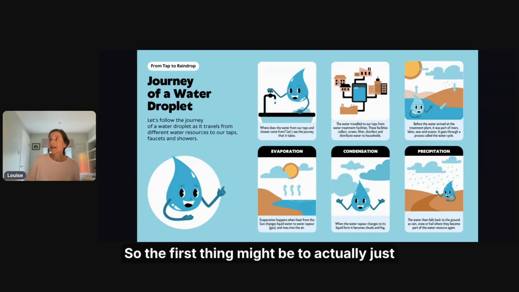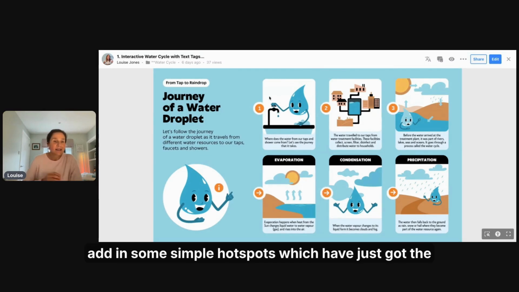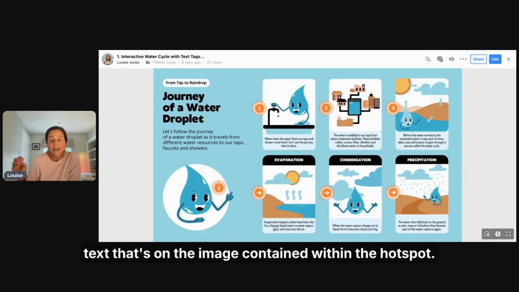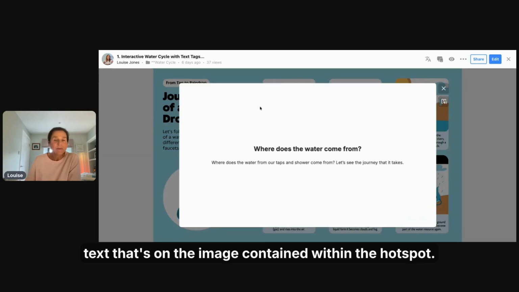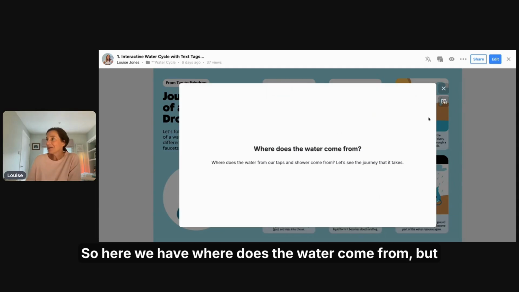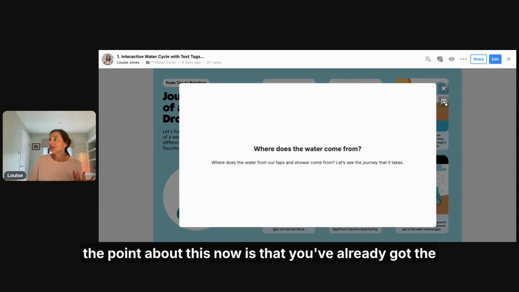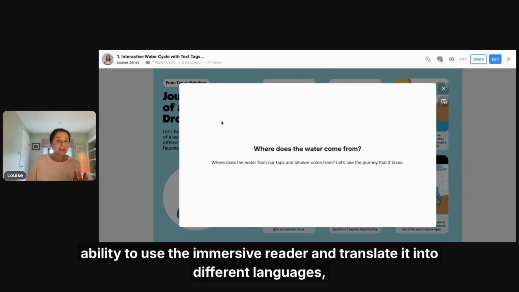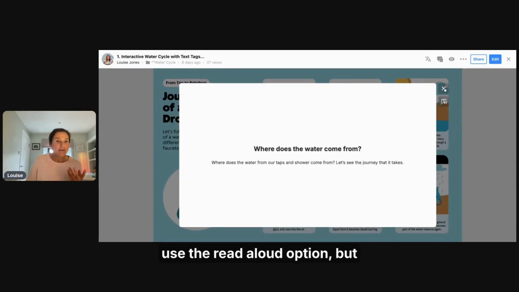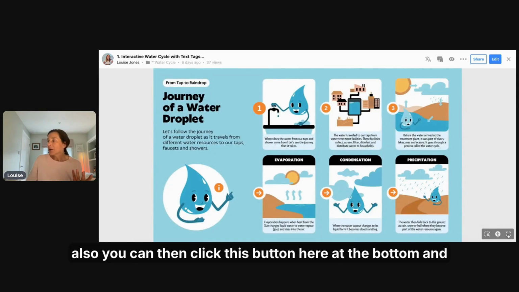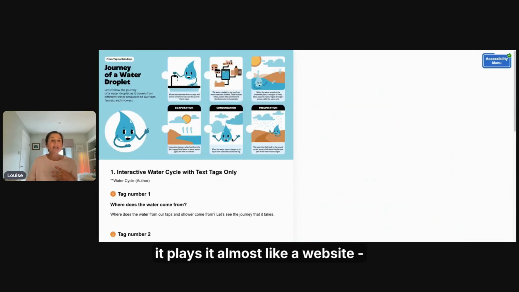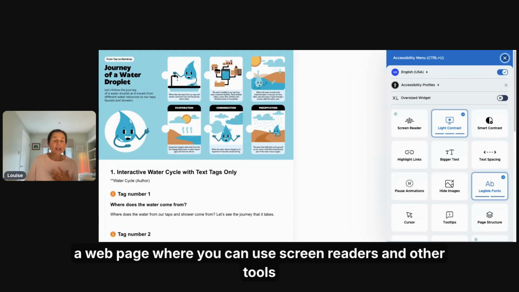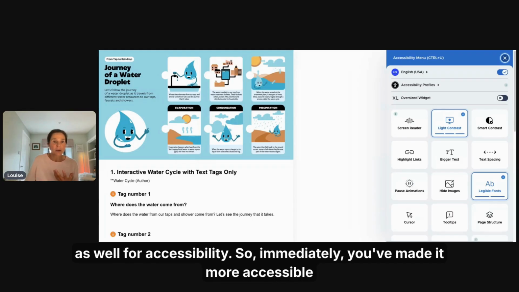So the first thing might be to actually just add in some simple hotspots, which have just got the text that's on the image contained within the hotspot. So here we have, where does the water come from? But the point about this now is that you've already got the ability to use the immersive reader and translate it into different languages, use the read aloud option, but also you can then click this button here at the bottom and it plays it almost like a website, a web page where you can use screen readers and other tools as well for accessible.